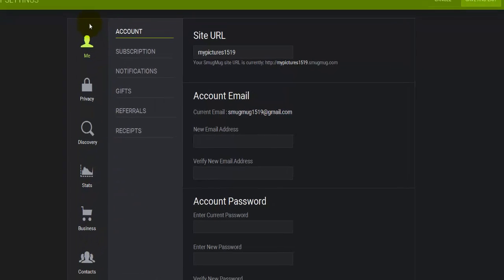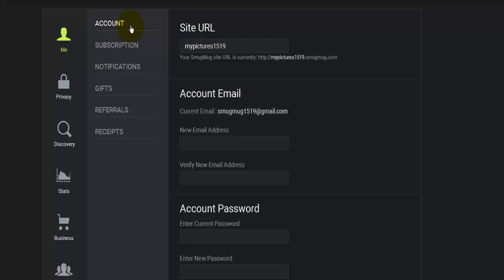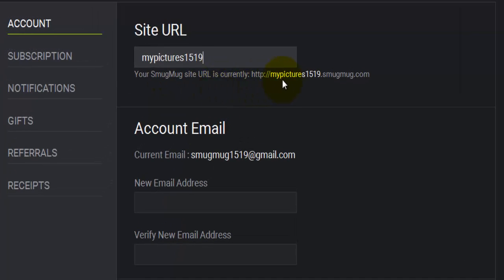So in the Me section we have a couple of subcategories. We have the account, subscription, notification, gifts, renewals and receipts. Okay, first of all, account gives the information about your account here. This is your URL. You can change that if you wish to. So for example, my pictures 1519, I can easily change to anything that's not already been taken, and there is my URL displayed just below there.